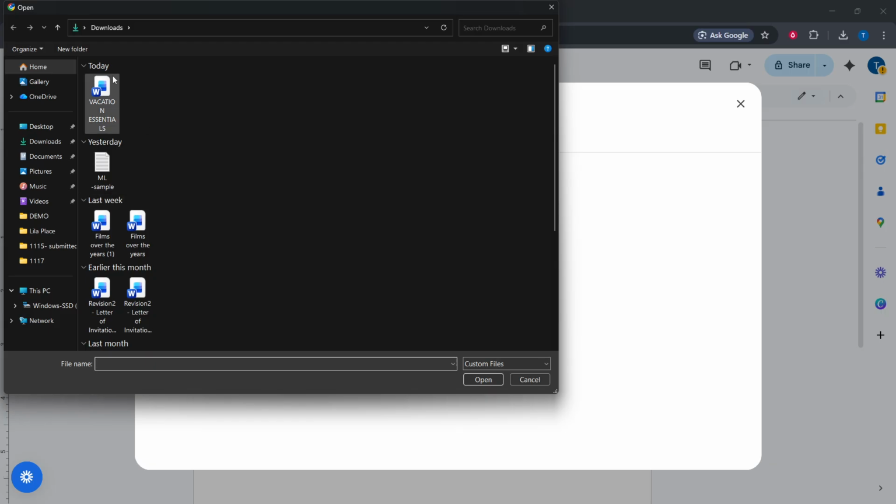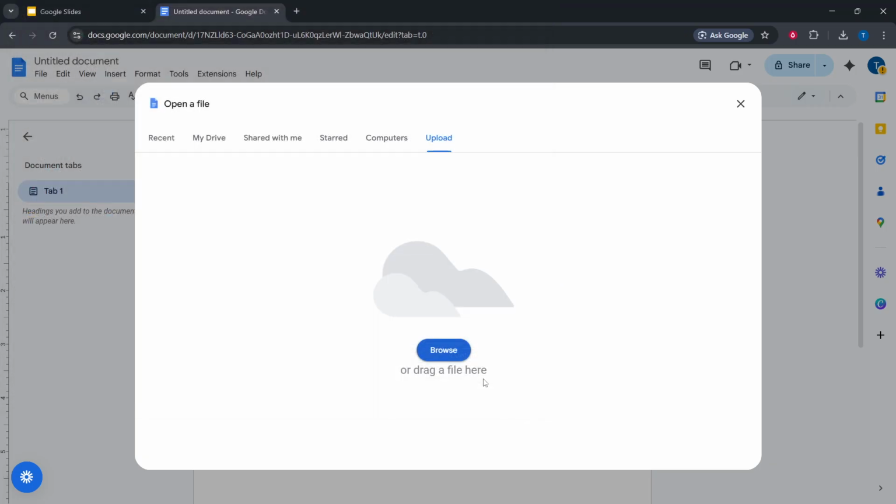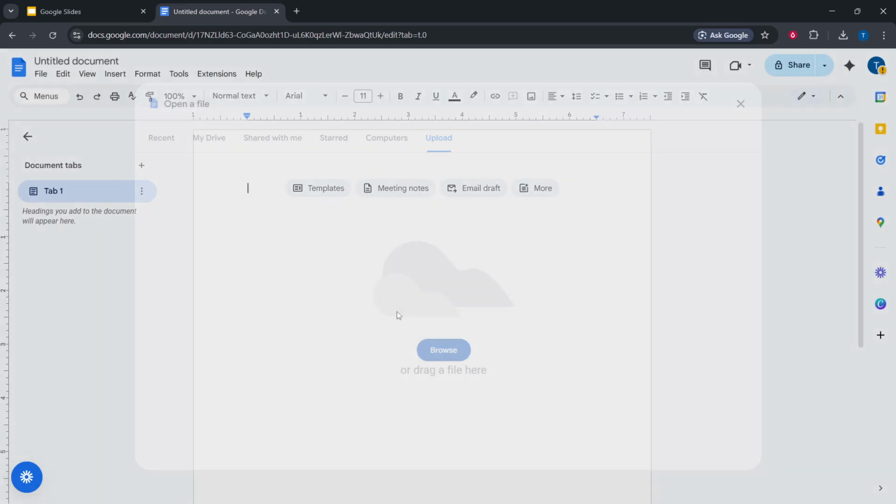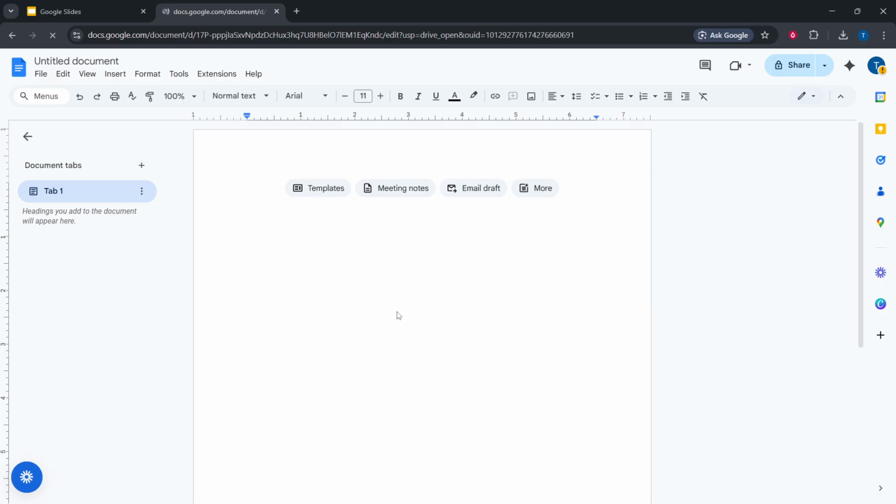Once you've located the file, simply click on it to select it. Windows users will find this process quite similar to uploading attachments to an email. The final step is straightforward. After selecting the file, click Open. This initiates the upload process.